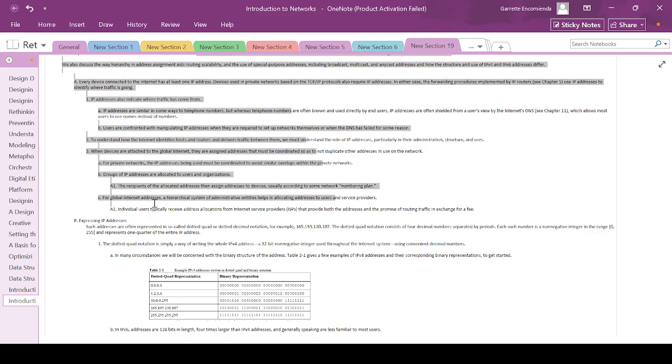Even the private networks that use the TCP/IP protocols, which we discussed in the previous video, also require an IP address. So it can use a router that uses DHCP to share the connection, but it still needs that unicast address. In either case, the forwarding procedures implemented by IP routers, see chapter 5, use IP addresses to identify where traffic is going.